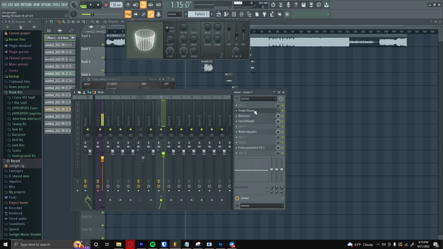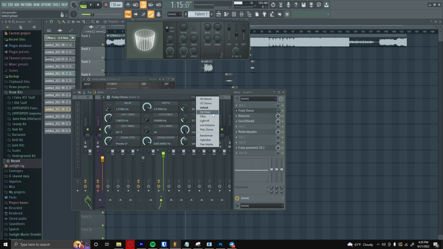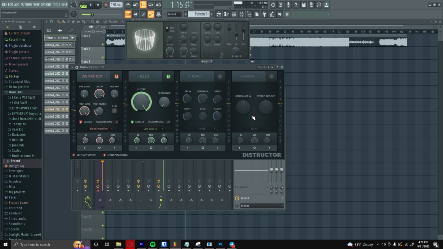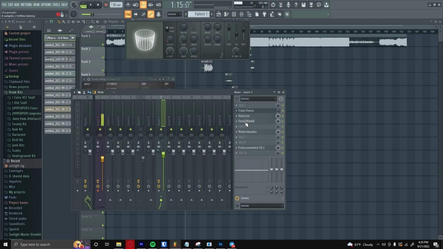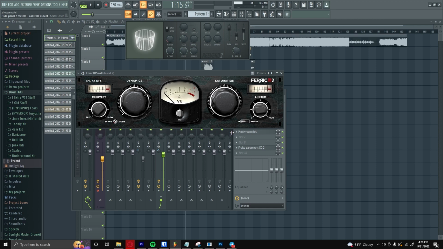The first effect I have on this next insert is a fruity chorus. So I just have it on the one of these. I don't know, I think I clicked the right arrow here 2 times and then I just turned it down. Then I have a destructor, and this is kind of a bad plugin, but I just used it anyway because I wanted some extra distortion. So all I did was turn these two off. I turned up the post filter a little bit and the color all the way up, and the filter I didn't do anything with.